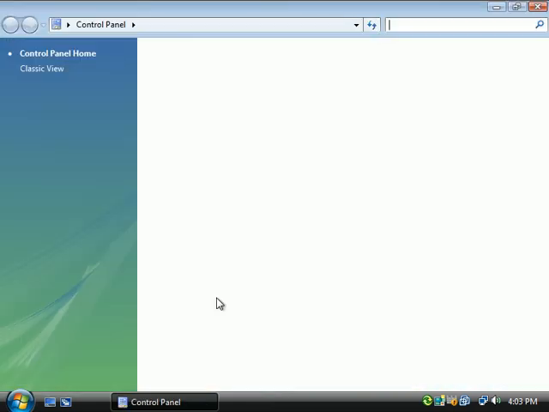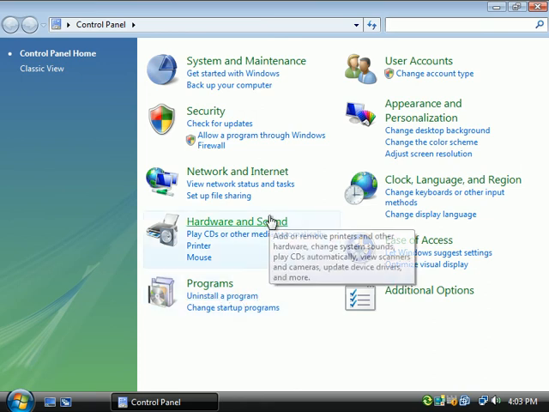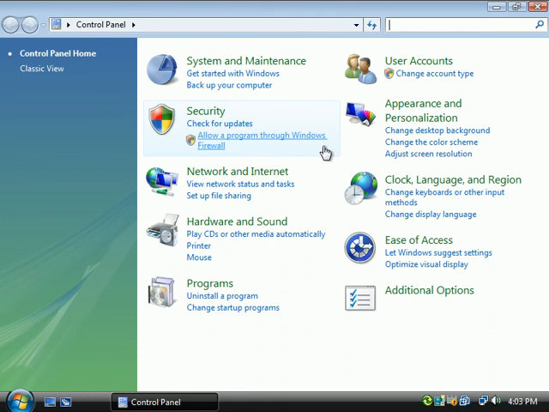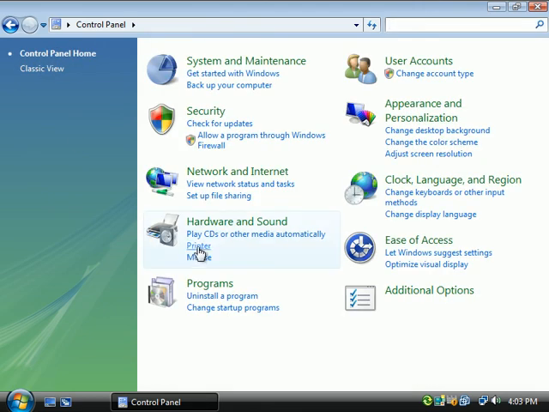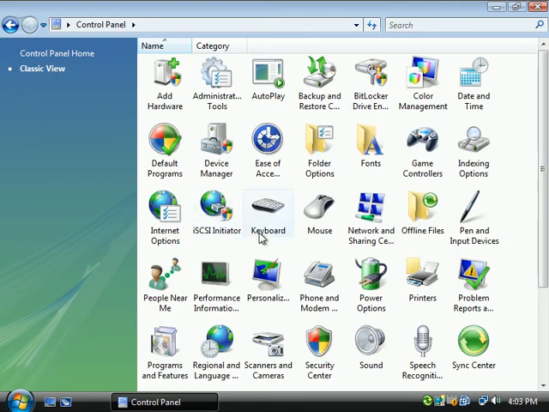to Control Panel. And I happen to be a big fan of Classic View, because in my opinion, it's a lot easier to find things than trying to do it through here. So I'm going to click Classic View. By the way, back under Control Panel Home, Printers was right here. Classic View, which is the one I happen to like. If we go over here, you'll notice here is Printers.